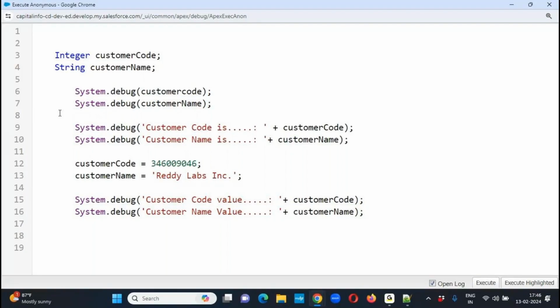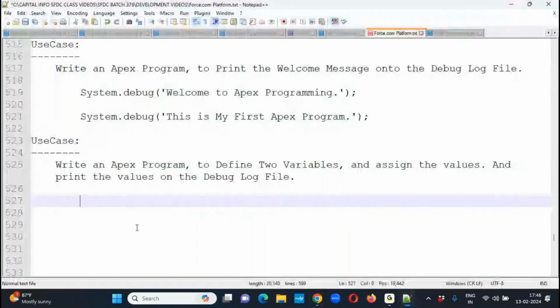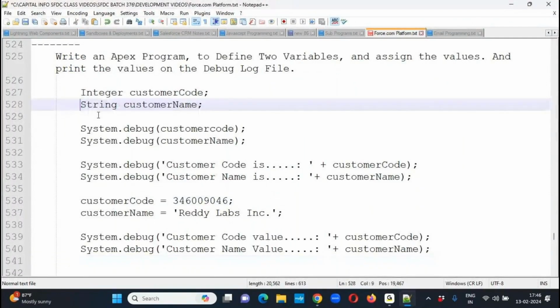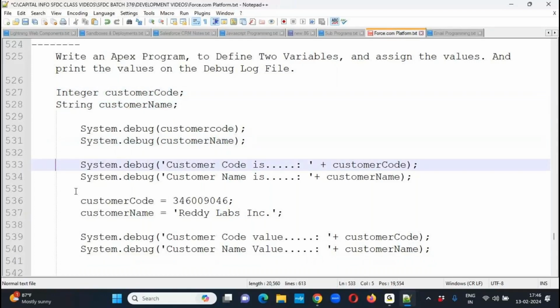Done with this? Done with this piece of code? Next.